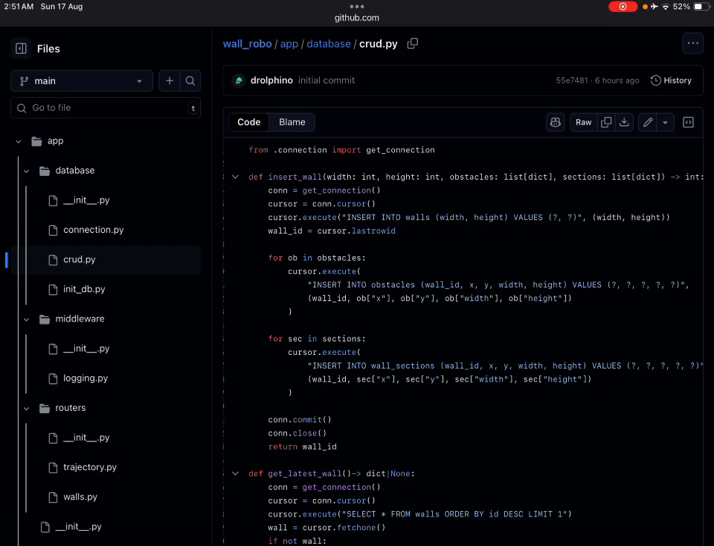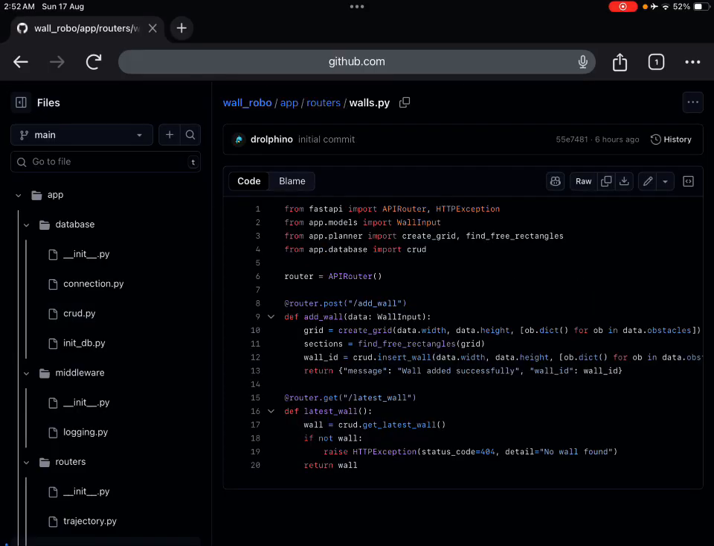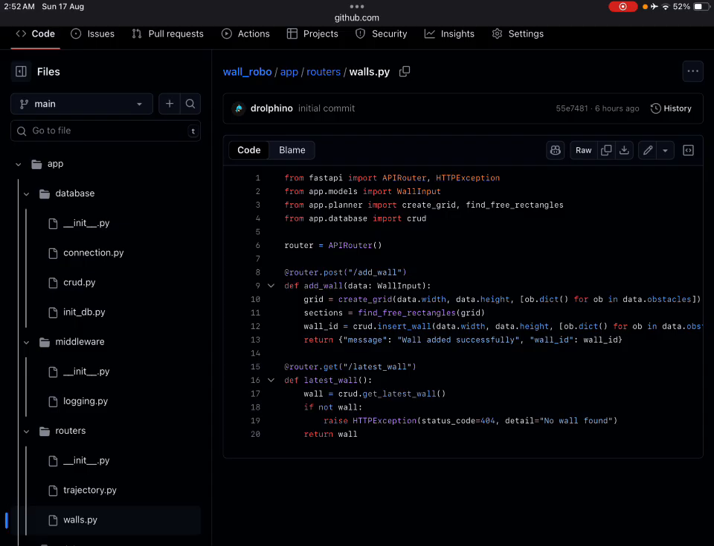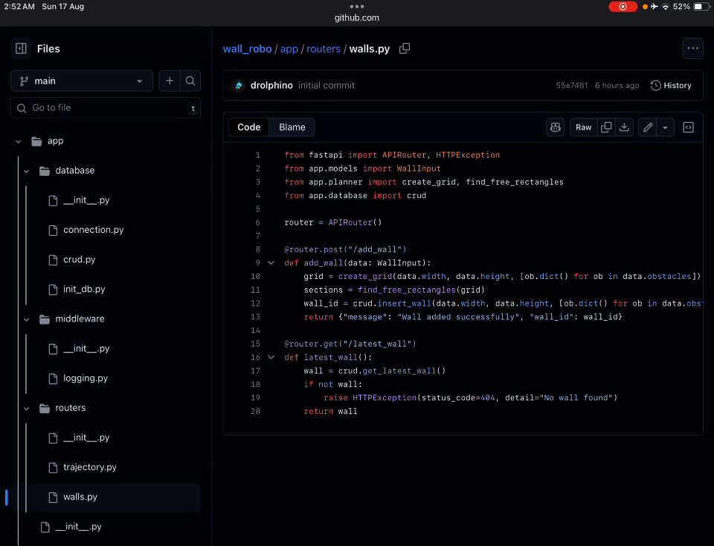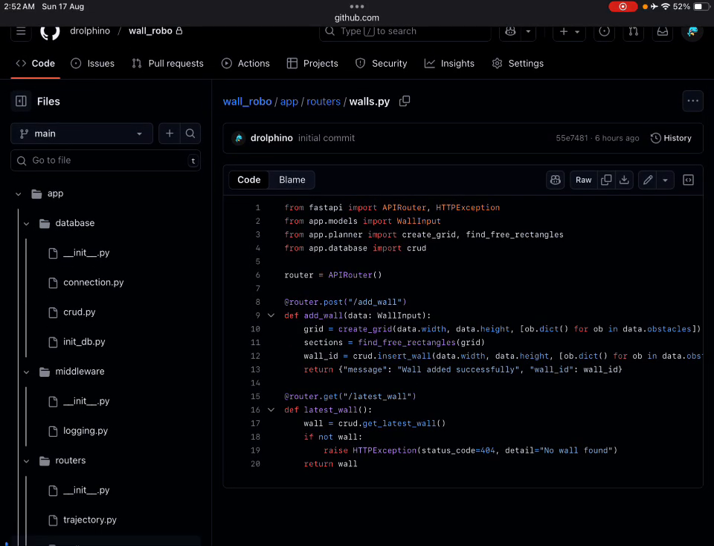So yeah, I think that's all for the walls.py route. Let's check once again. Yeah, and at the end, if everything went fine, we will return the wall added successfully. Now the second endpoint is latest wall. It's a get route. What this is doing is just performing a simple query to get the latest wall.